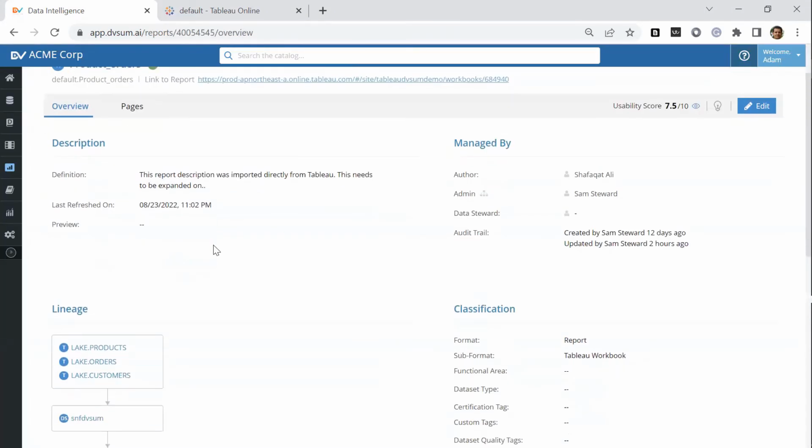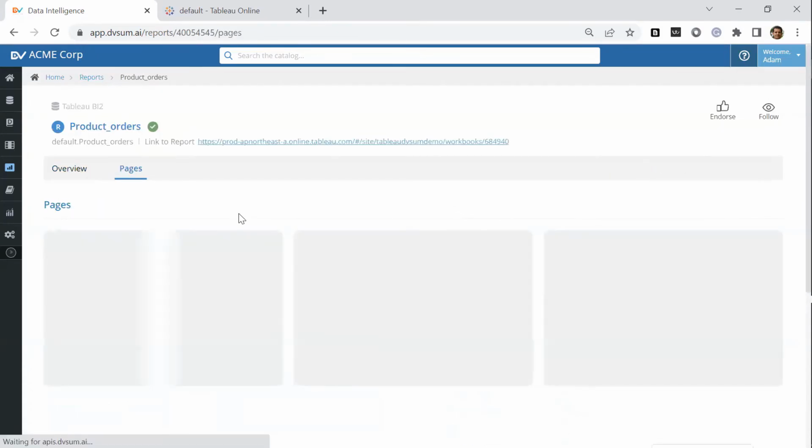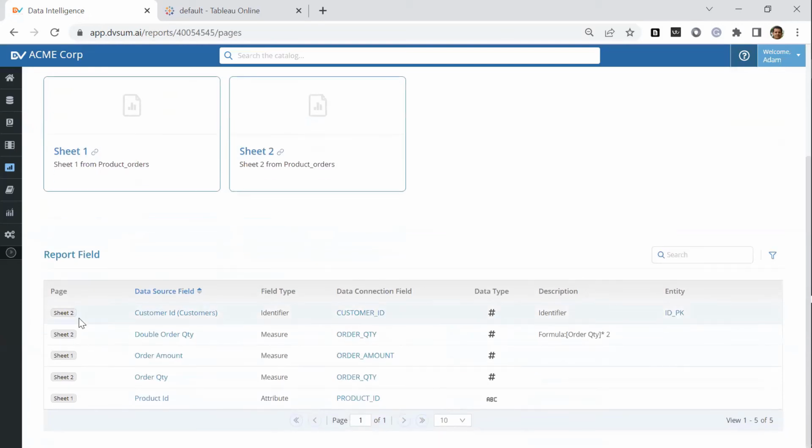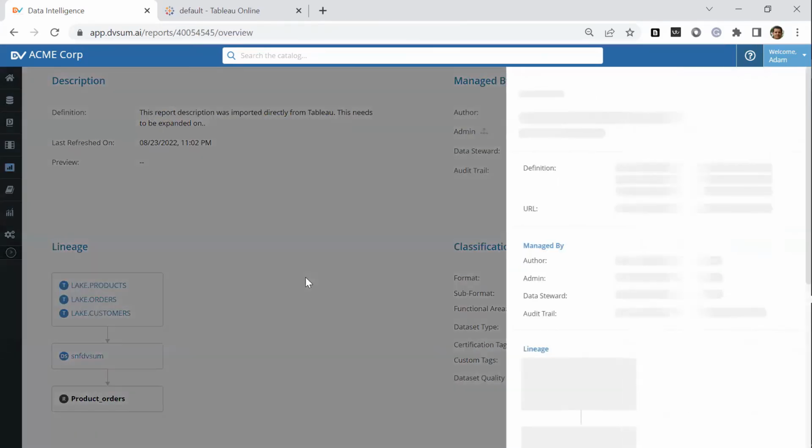I see some information about the report. I see where it is coming from. I can see what fields are used in this report. So I do see some useful information, but it is not good enough. So let me go back and go to the data set from which it was built.